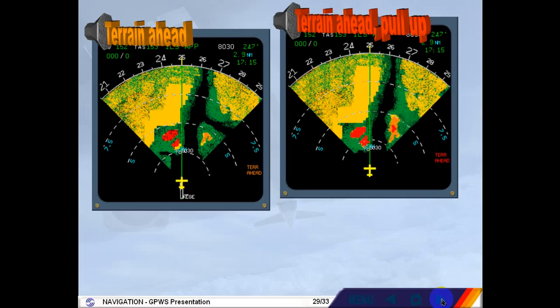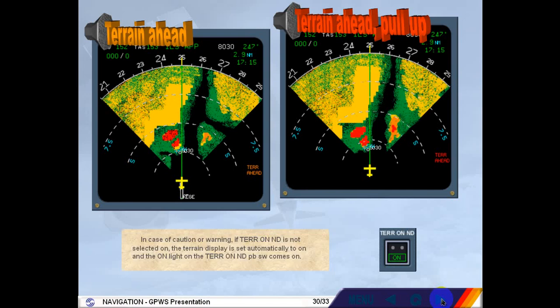As for the basic Ground Proximity Warning System warnings, crews should react immediately without attempting to assess its validity. In case of caution or warning, if TERR ON ND is not selected on, the terrain display is set automatically to on and the ON light on the TERR ON ND push-button switch comes on.